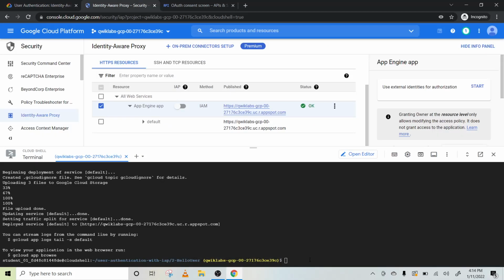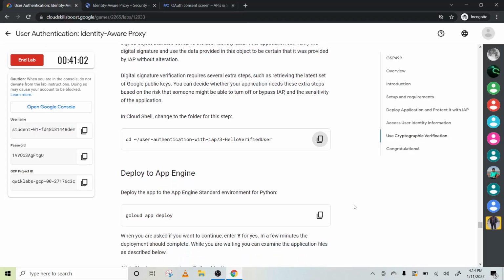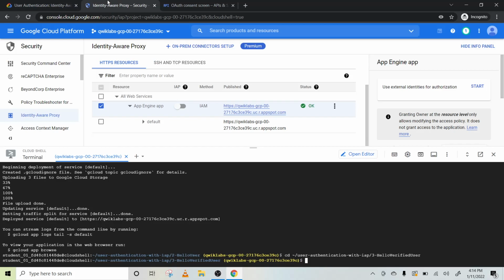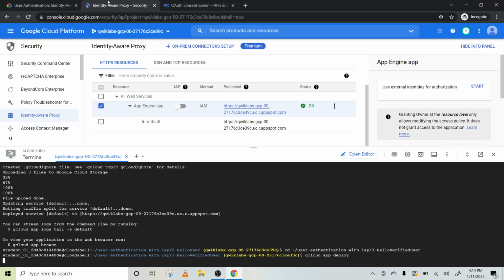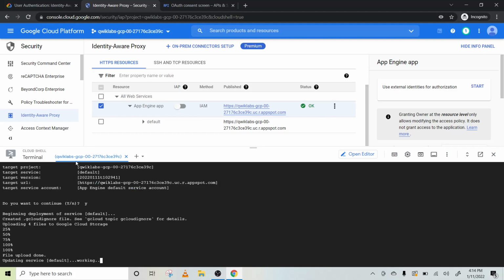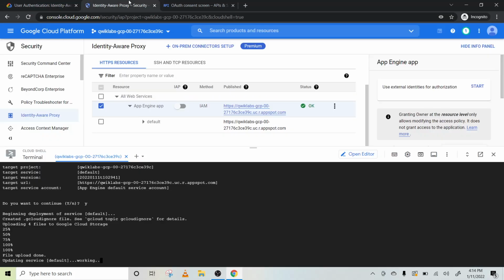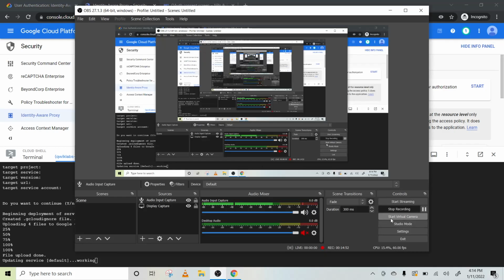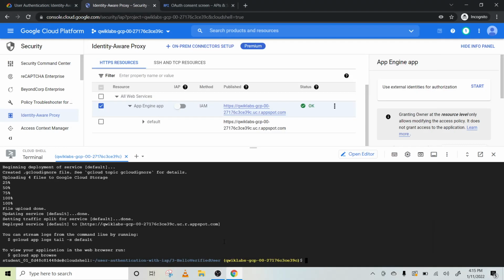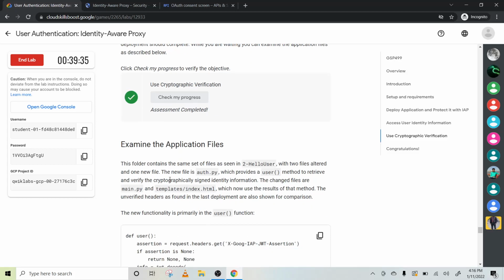Okay, again change it. Let's deploy. Yes, and it will wait. Let's wait for a few minutes. It will take about 1 to 2 minutes. Okay, let's wait. Okay, so finally it is done, and let's check our progress. It must check to green. Okay, nice.